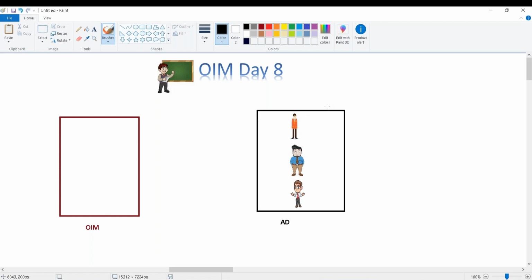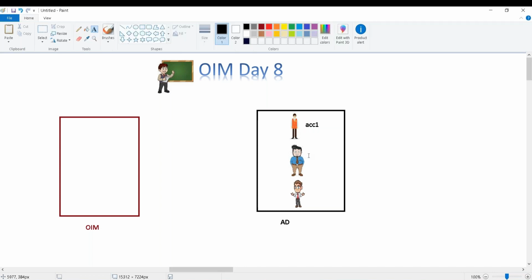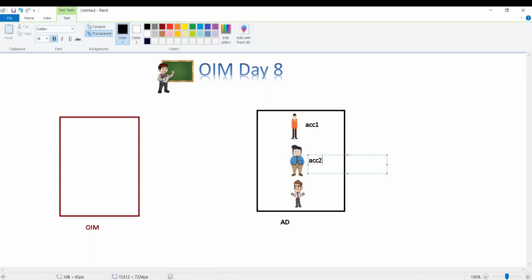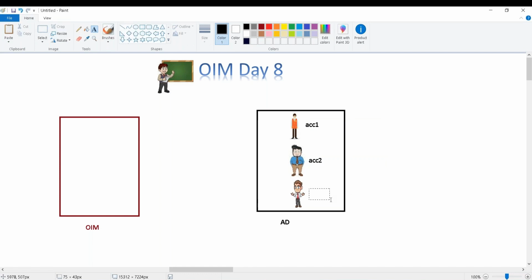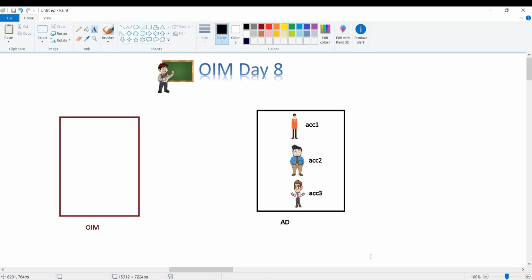Okay. So what happens? Say for an example, there are three accounts of the user in AD. Let's say this is account number one. Let me write so you will understand. This is the first account. This is account number two. This is the second account. And say there is account number three, say third account. So let's say in AD we have three accounts.